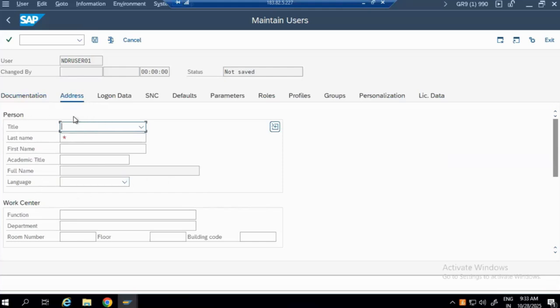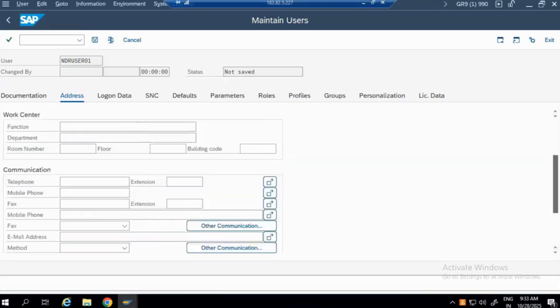Address is something here. I said, if you are copying any user from one user to another user, it will copy all the inputs, but not this address data, which means this address data completely depends on the individual. For example, if I want to fill in the inputs, see a title, it should be Mr. or Mrs. If something, we can choose, but these fields are not mandatory.